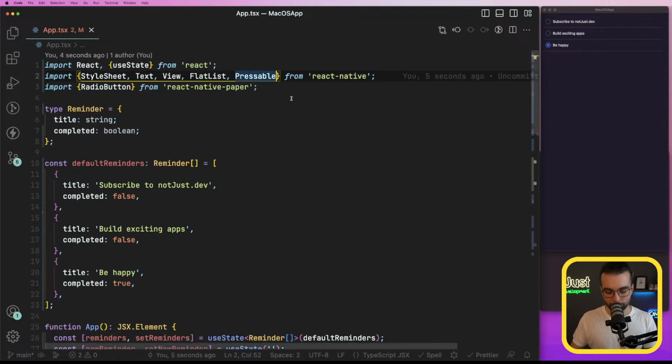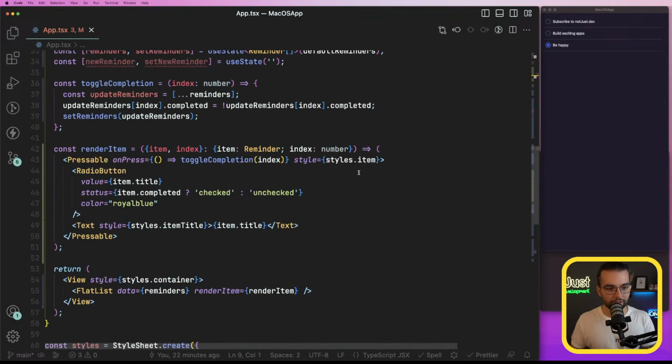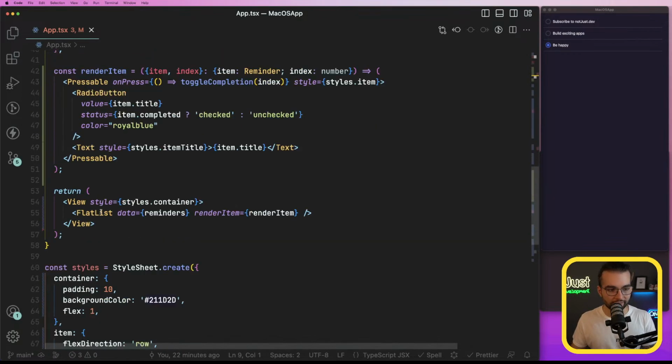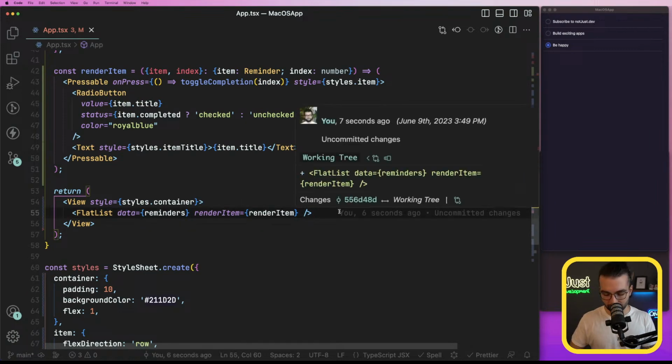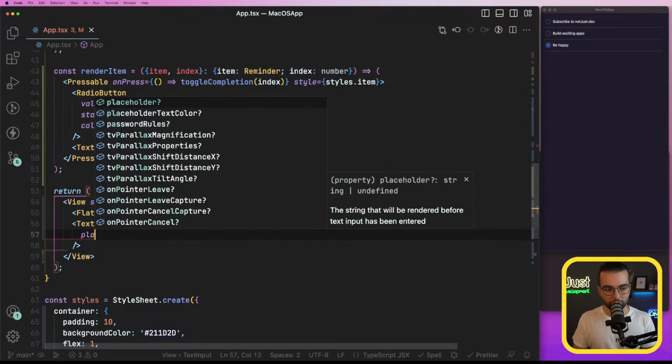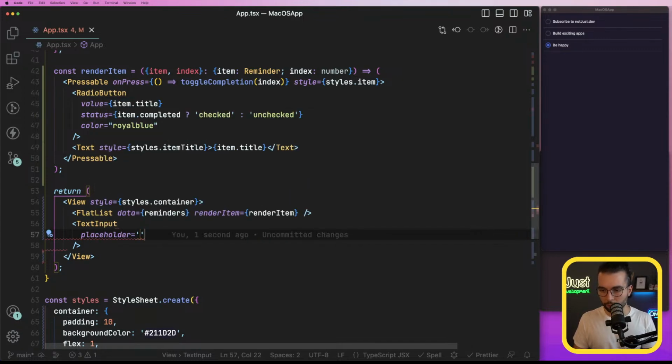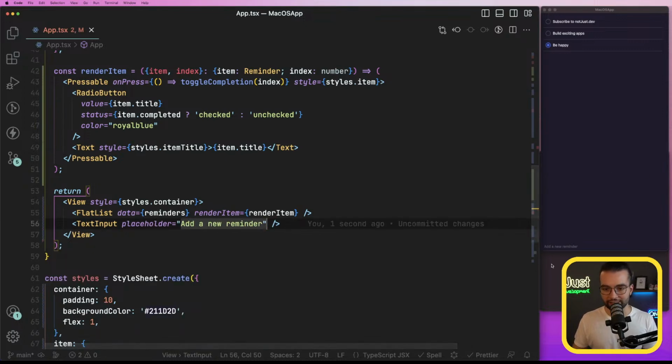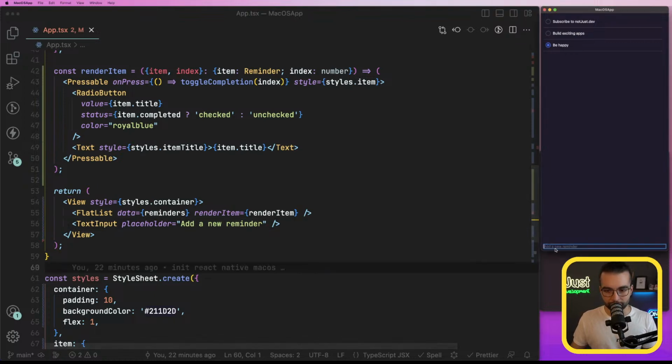Then, for the text input, we're going to use the TextInput itself from React Native. Where are we going to render it? Well, after the FlatList, let's render the TextInput. Now we're not going to see basically anything on our screen, but if we first add a placeholder, for example, add a new reminder, we should already see it at the bottom here. If I write something, it appears.